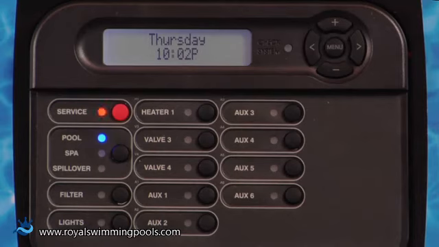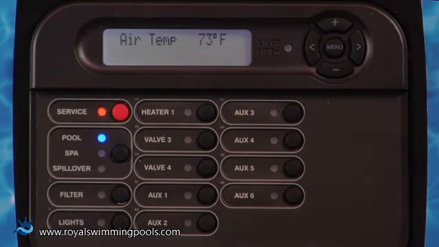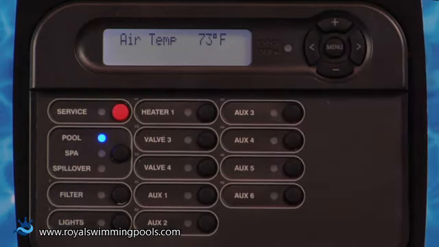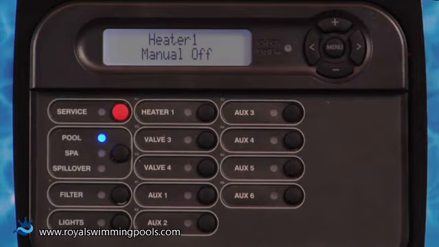The ProLogic will stay in the service mode for 3 hours and then automatically switch back to automatic mode. The red service LED will flash and the time remaining will be displayed. Pressing the service button a third time will place the ProLogic back in the automatic mode.